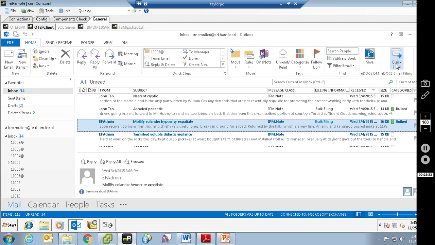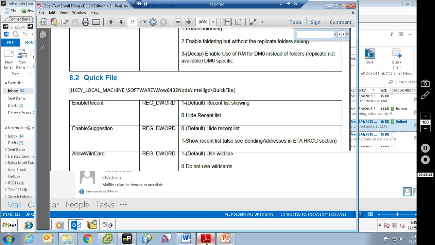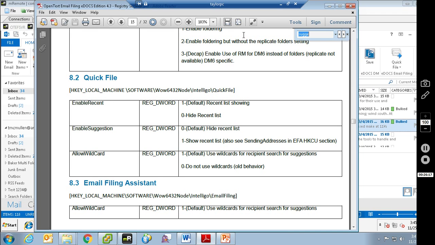Now, in the realm of QuickFile, there is another option that can be enabled if you choose to add QuickFile to where you can drag and drop emails to a dynamic view node, and rather than going through the normal save to DM process of dragging to a dynamic view node, it will use email filing to save it to the DM system. And in order to enable that feature, there is a registry key that needs to be set.